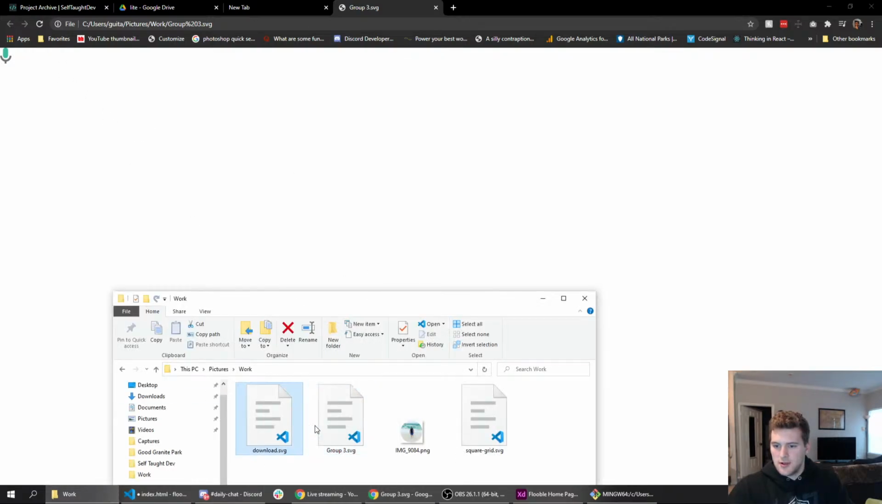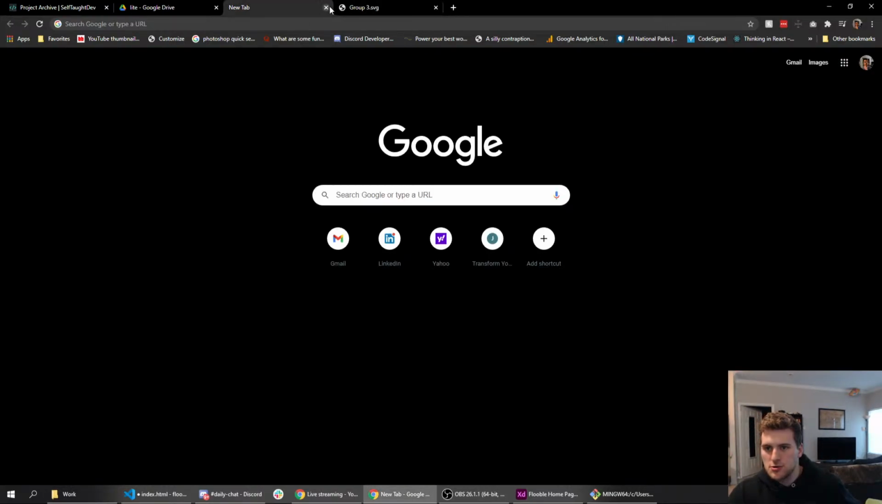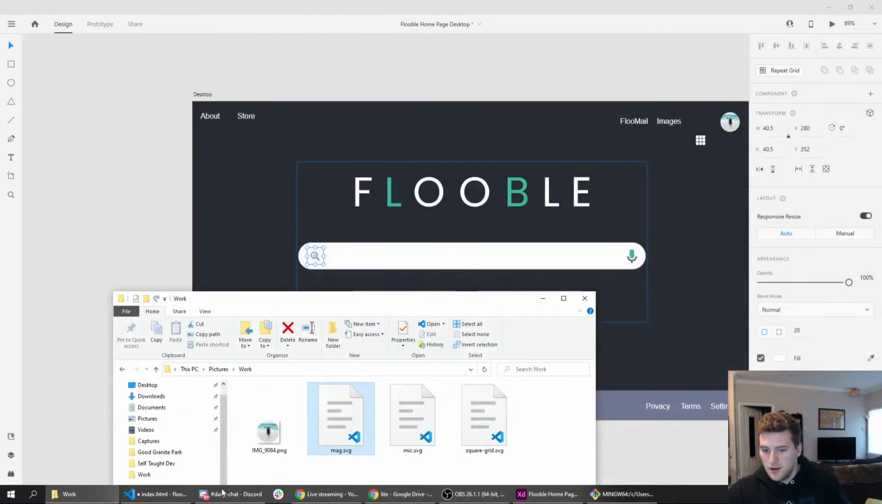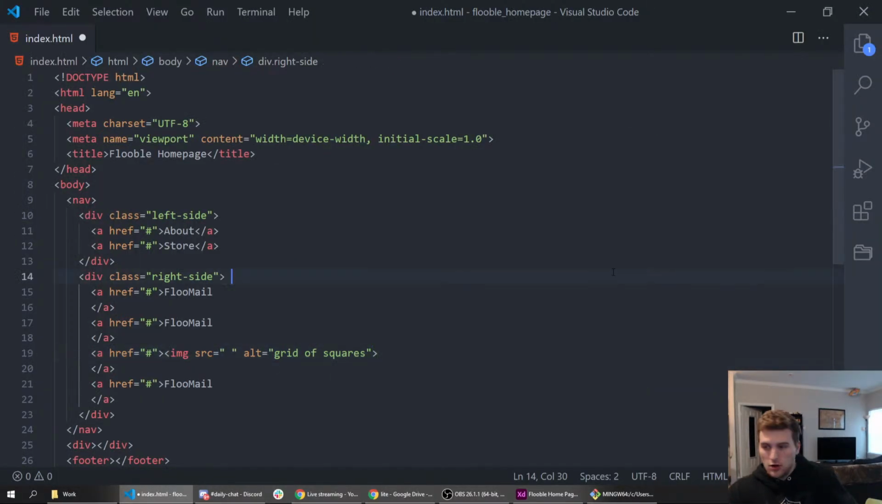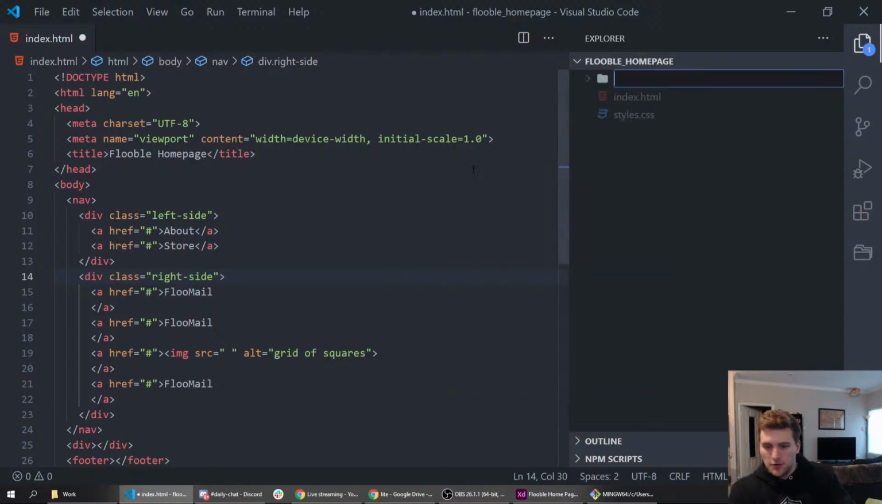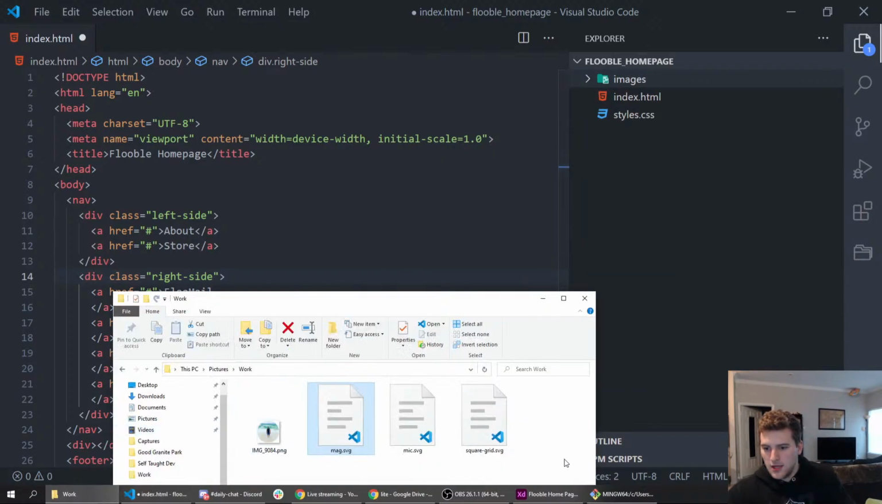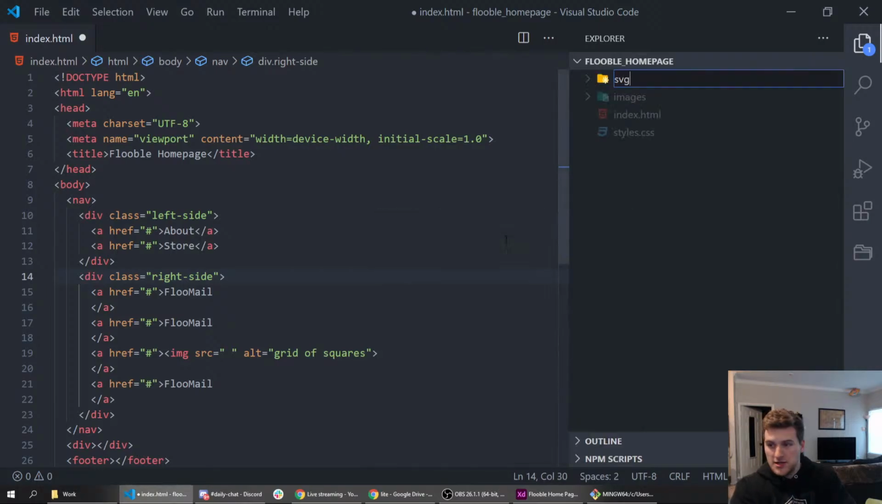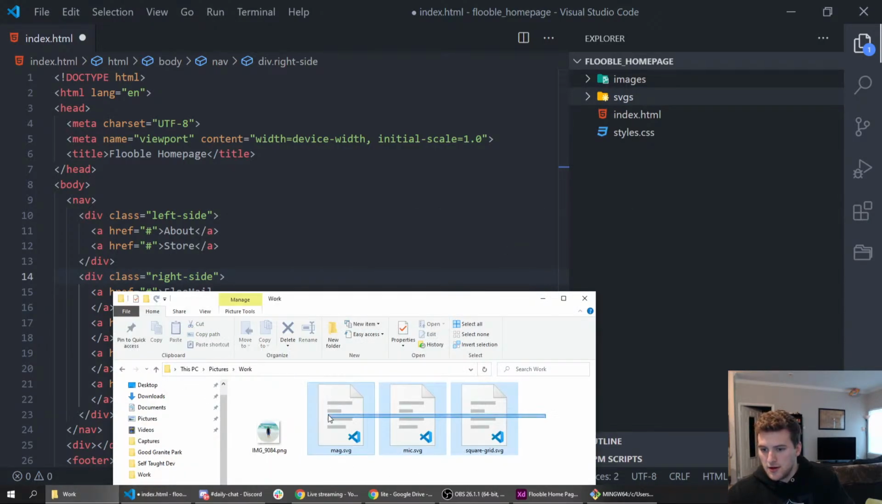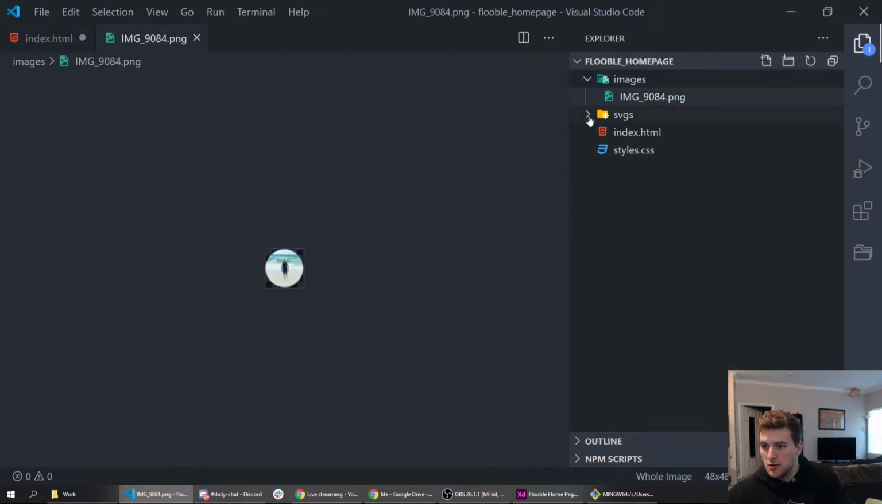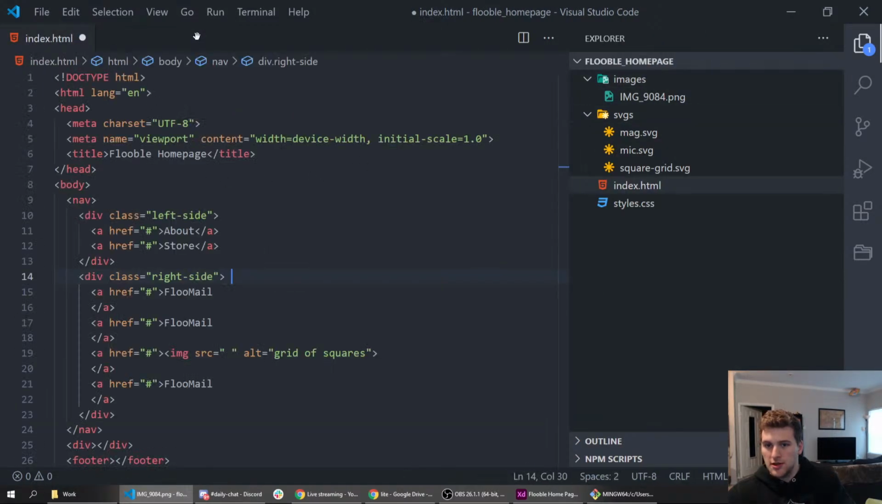Okay, so that one is the speaker, or the mic. And then this one's gonna be the magnifying glass. We'll just say mag for short. And then back here, we're gonna open up our file structure. We're gonna make a new folder for images. And then we'll make another folder for SVGs because we want those to be separate. And then we'll put our SVGs in here, and we'll put our image in here. Sweet. So we don't need that open right now.